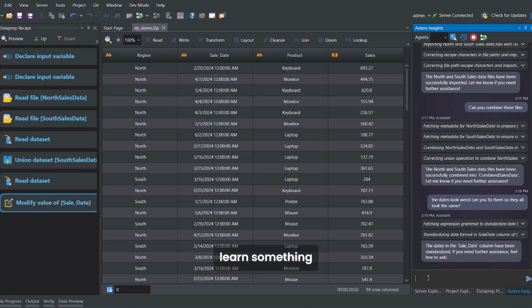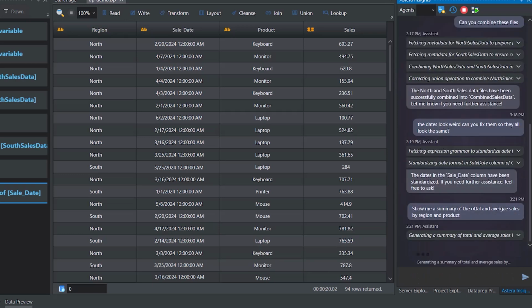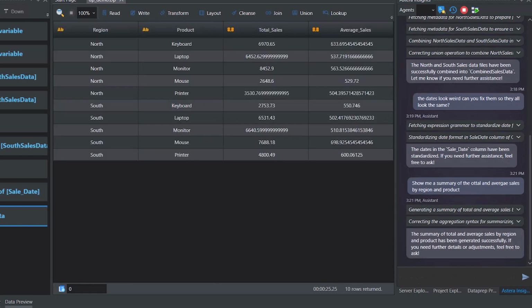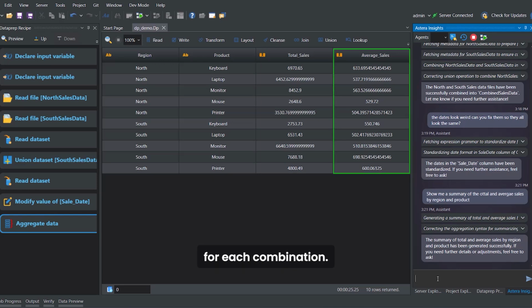Now let's say you want to learn something from this data. You might ask something like maybe to show you a summary of the total and average sales by the region and product. So you can see the data was grouped by region and product, and then calculated the total sales and the average sales for each combination.